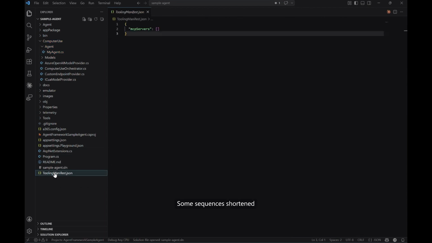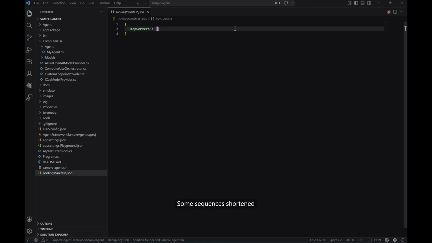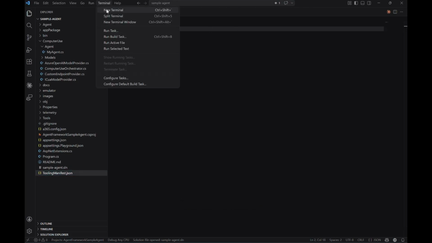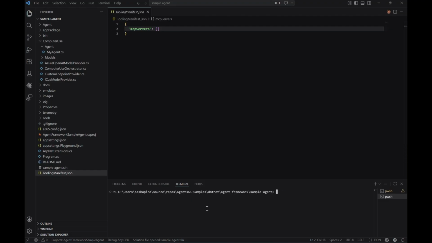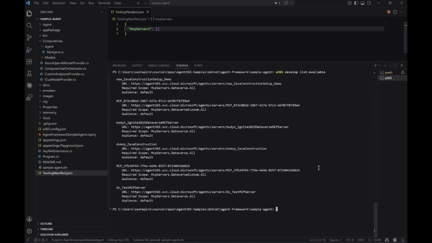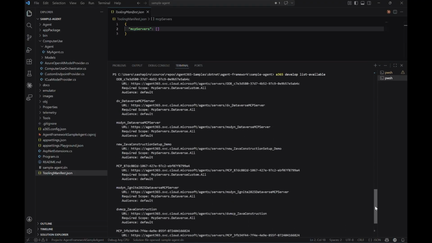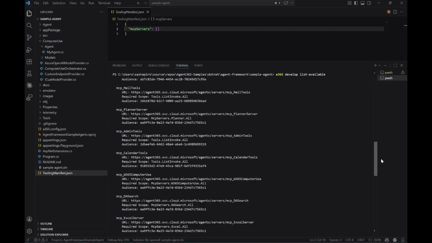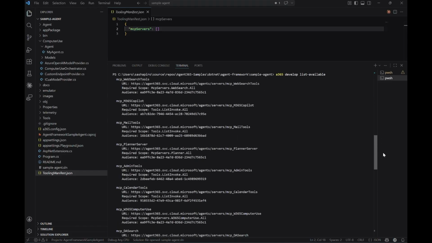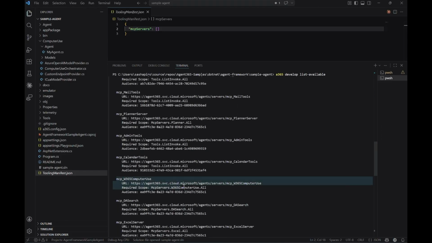And this is the tooling manifest. It's where we declare which MCP server this agent has access to. Right now it's empty. No server is configured, so the agent can't actually access Windows 365 for Agents. To see what's available in the tenant, I'll use the Agent 365 CLI and run list available. You can see there's a rich set of MCP servers ready to go out of the box available through Agent 365. The one we care about today is the Windows 365 computer use MCP server.